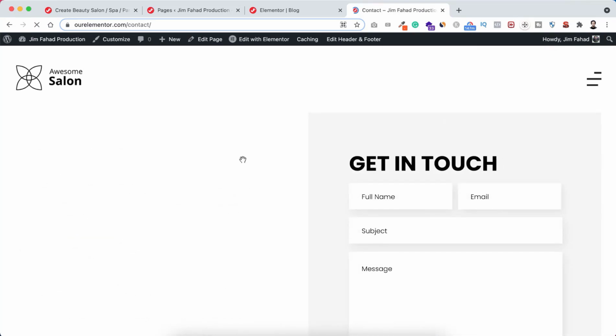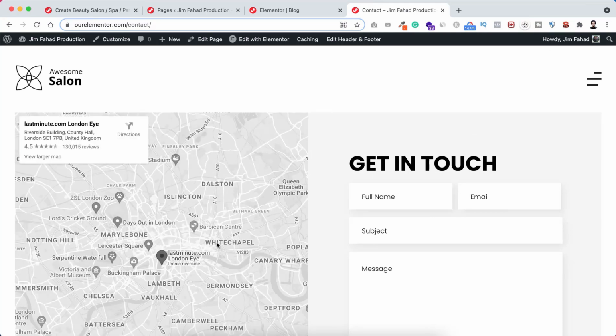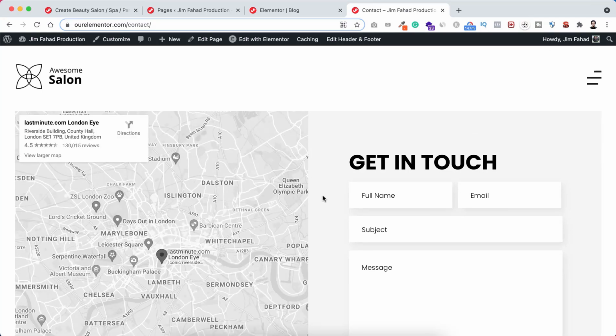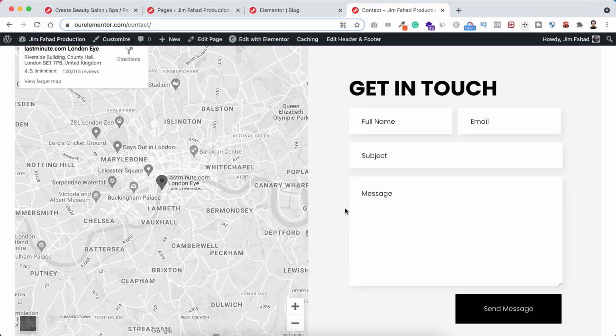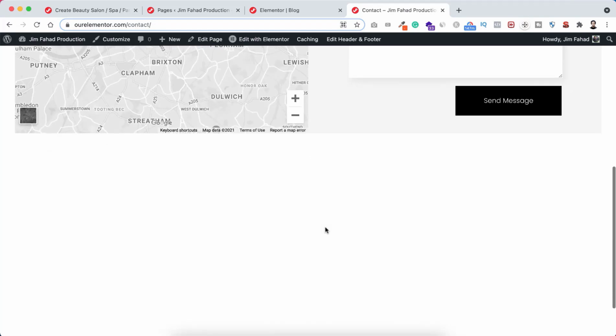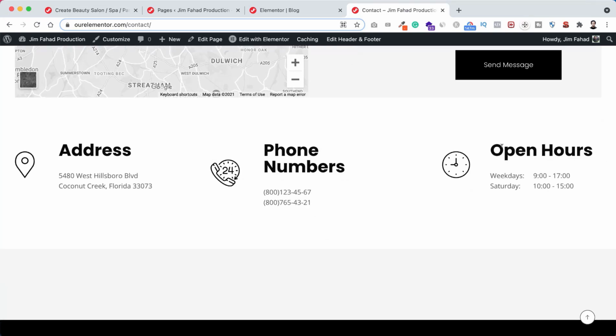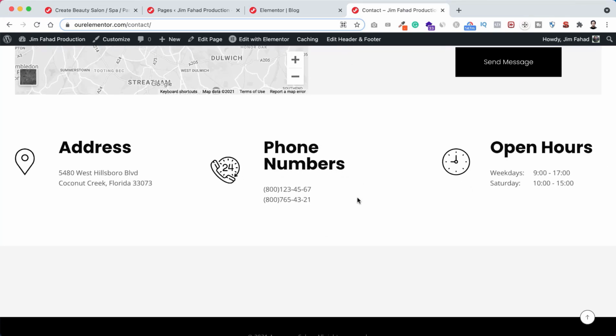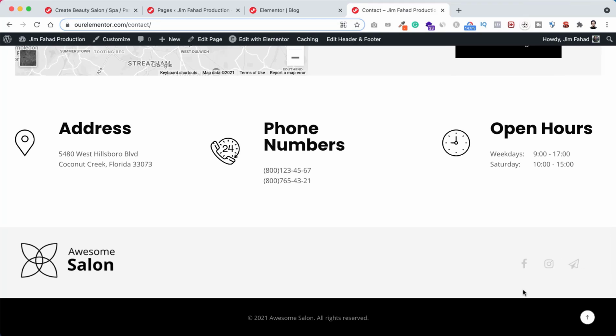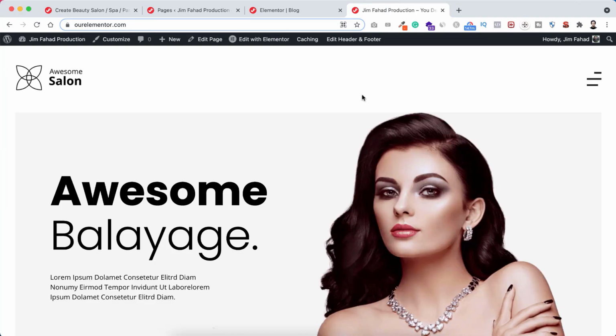Also our contact page is looking great. On the left we have got our black and white Google map. On the right side we have got 100% working contact form. Then underneath here we have got the address, phone number, and open hour section. And lastly we have got here our global footer. Awesome. So that's basically it.